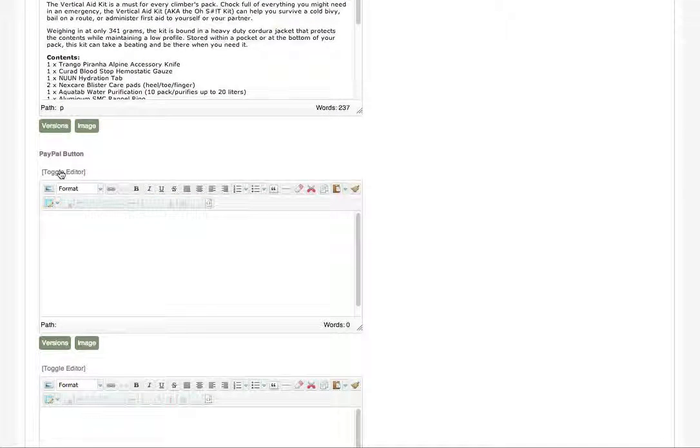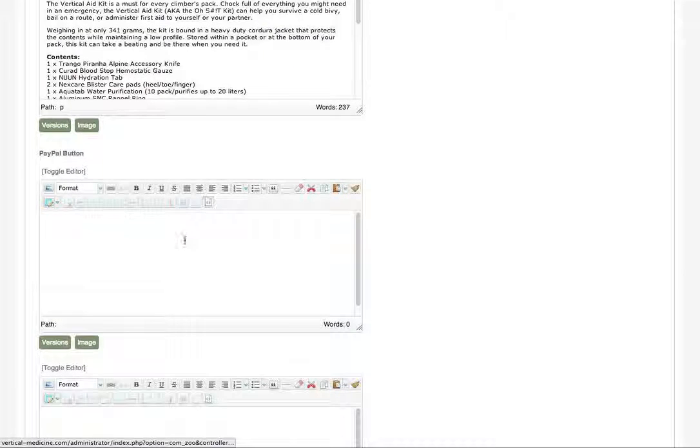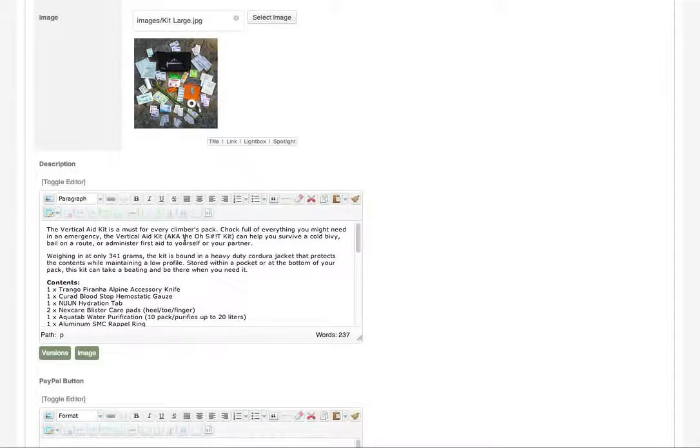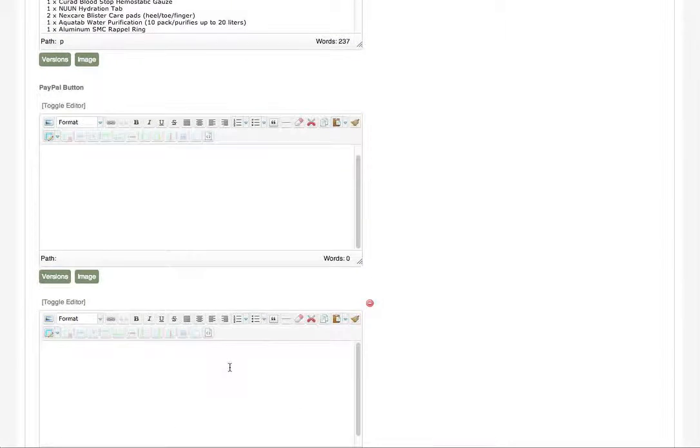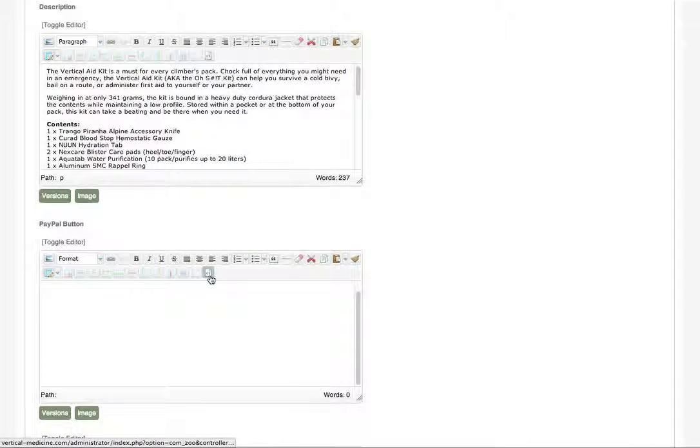Okay, so yeah, the toggle editor should be there now, where it wasn't there before. So that's my fault. I apologize for not having that in there. Glad you pointed it out.